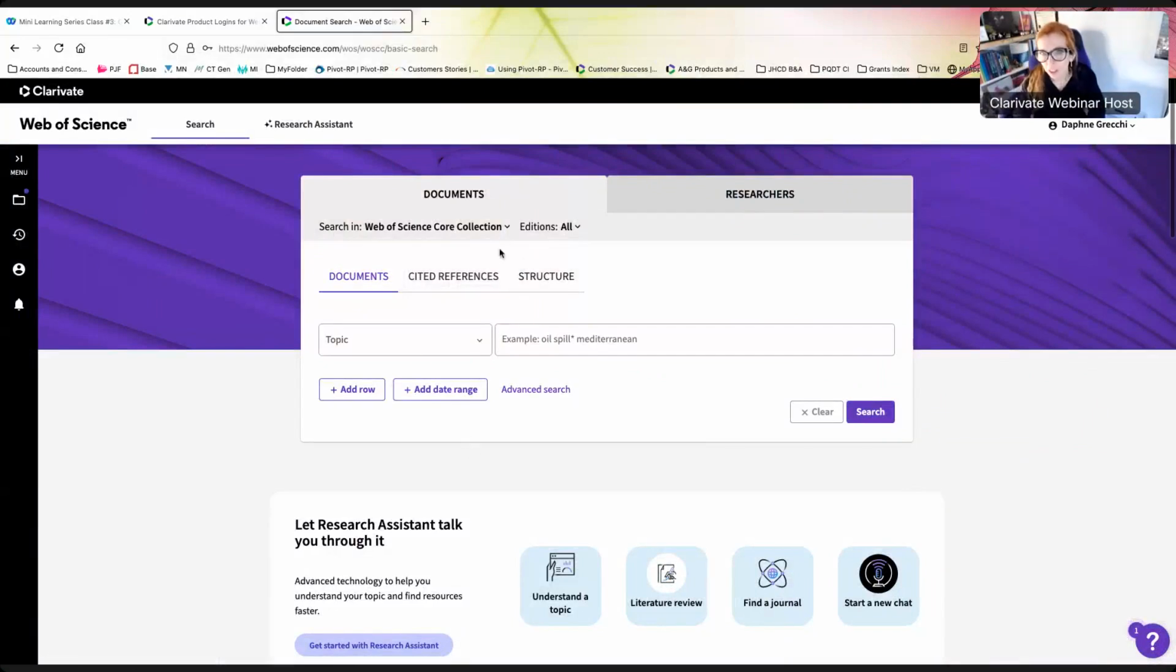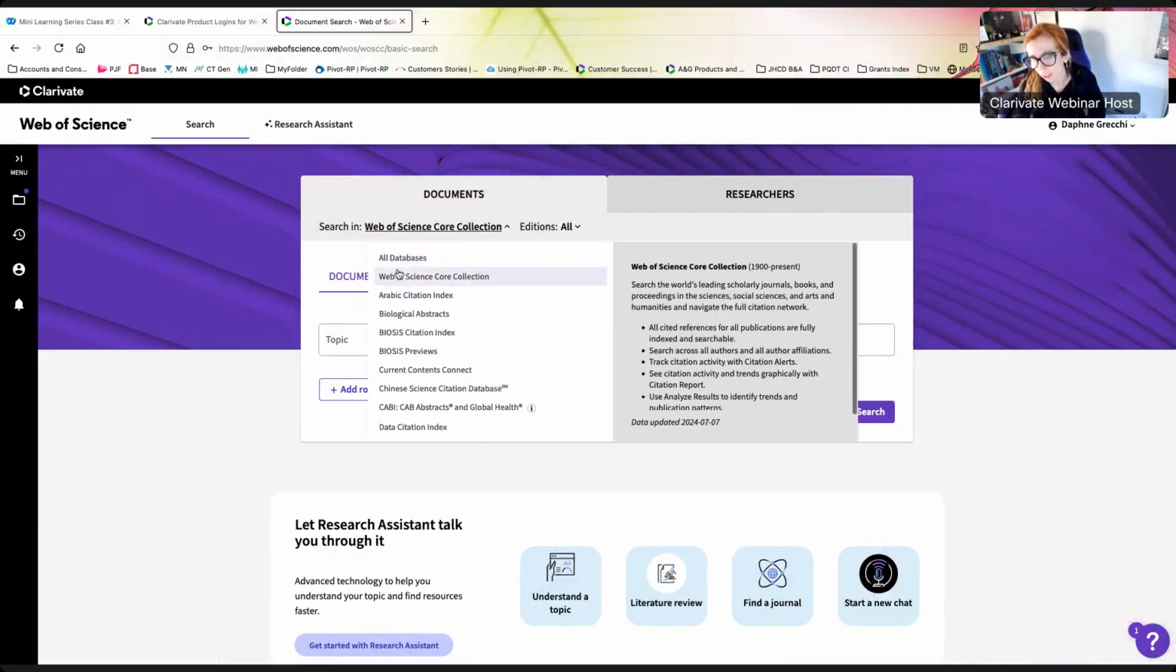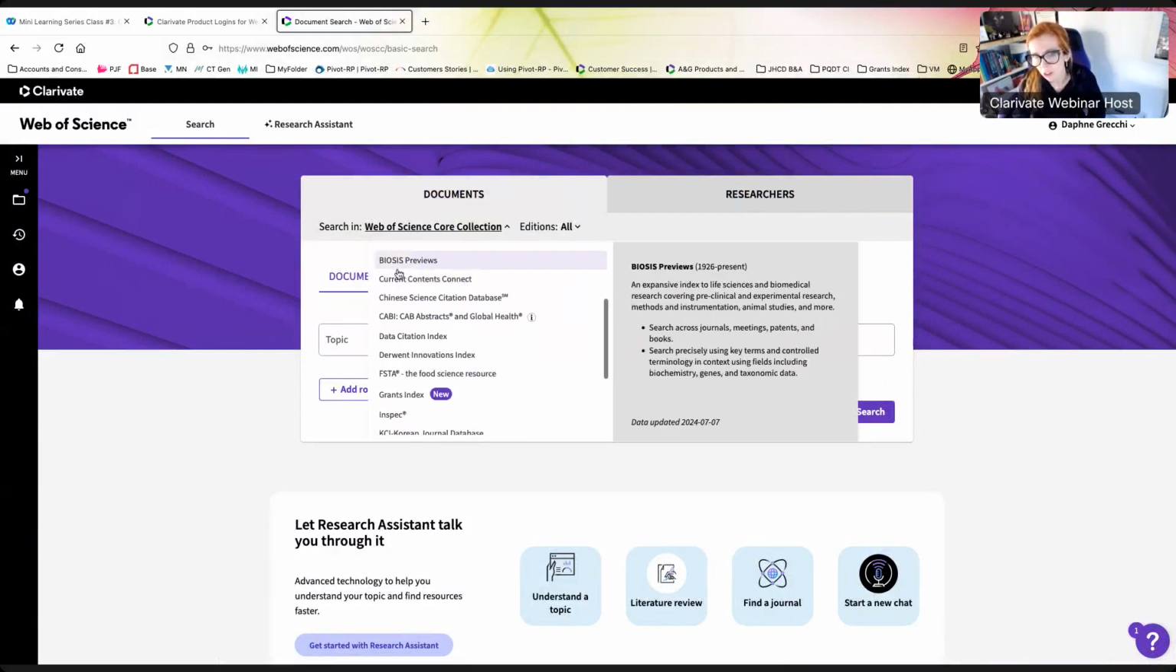So here, I was saying this is the landing page. To find the grant index, you're going to go here on the documents, but it's probably not going to be in the core collection. So you're going to go past that, scroll down, and there it is, grant index.